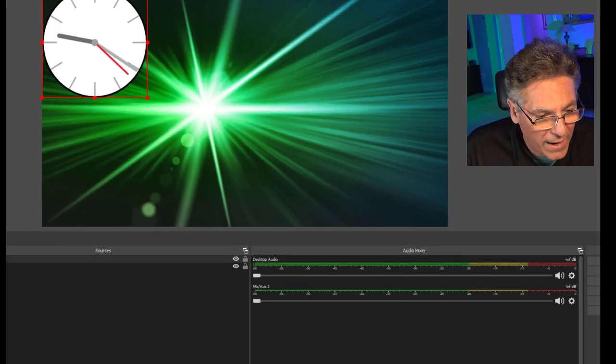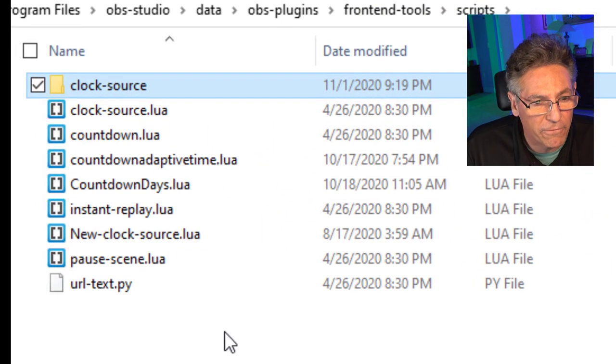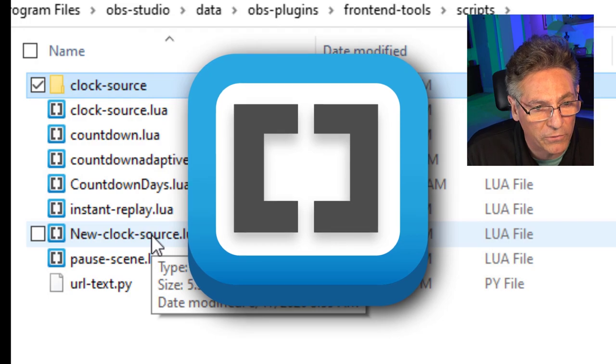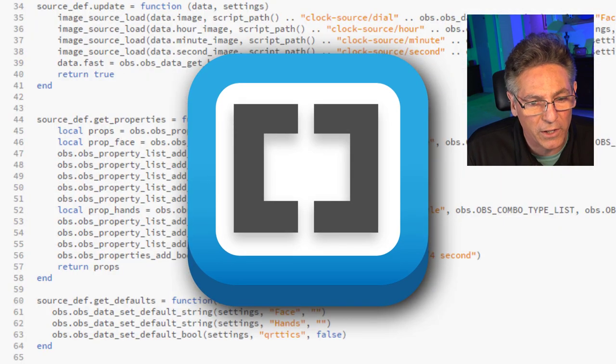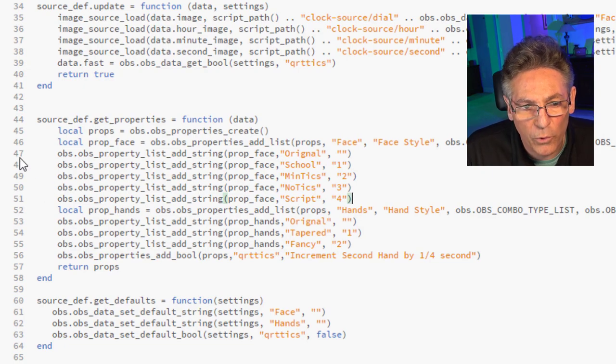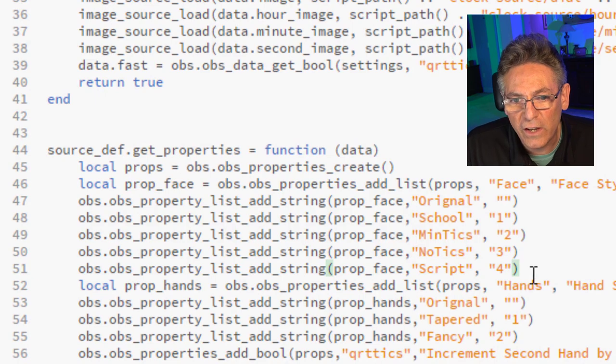So that's when we have to dig into the LUA script. So go back into the folder called scripts and find the new clock source.lua. Open it up. Now, you can open up this in a text program. I use something called Brackets. It's 100% open source. It's free. Super great program. If I double click it, here it is here. So take note of lines 47 through 51. Can you see what they've done here?